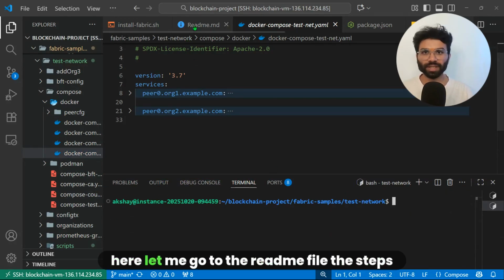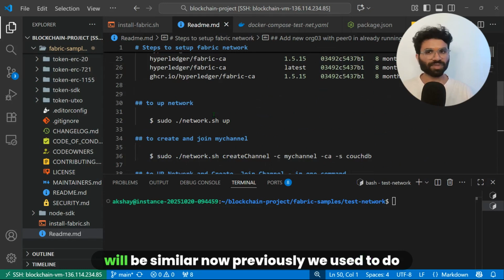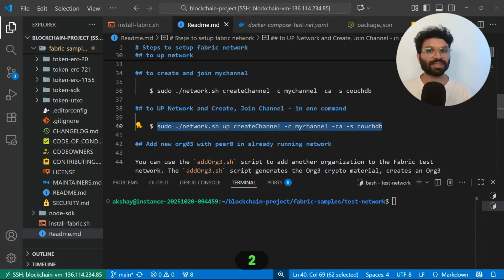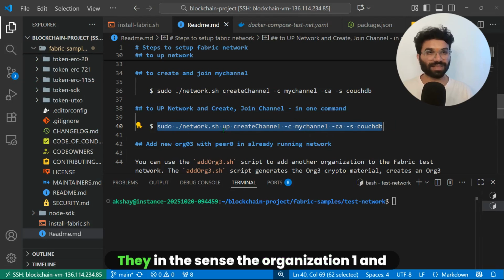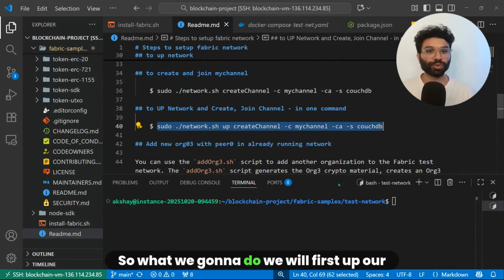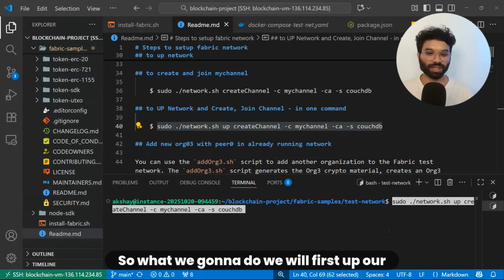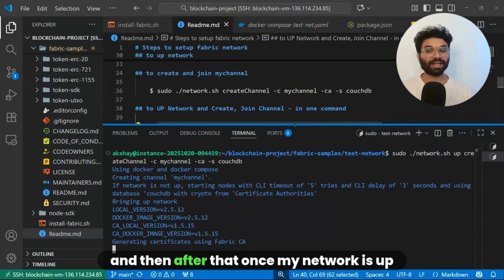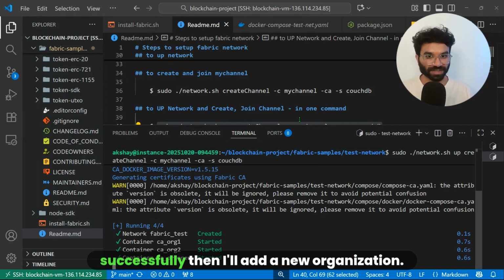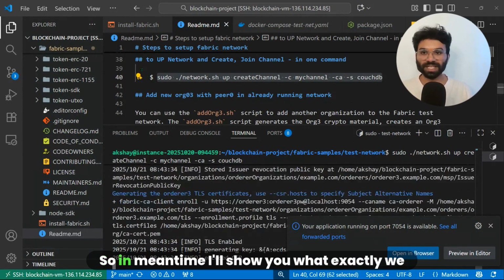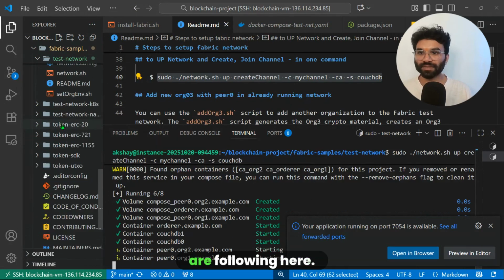Here, let me go to the readme file. The steps will be similar. Previously we used to create a channel called mychannel, and then they would join that channel as well, meaning organization 1 and organization 2. So what we're going to do is first bring up our network, which is what we usually do. And then once my network is up successfully, I'll add a new organization. In the meantime, I'll show you what exactly we are following here.